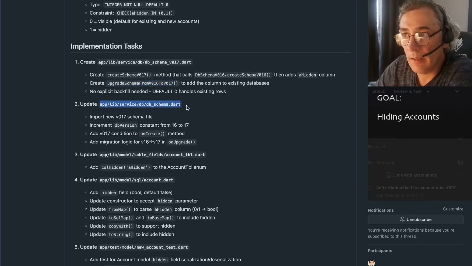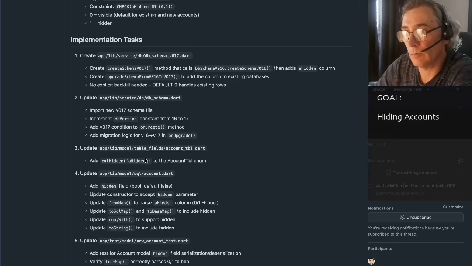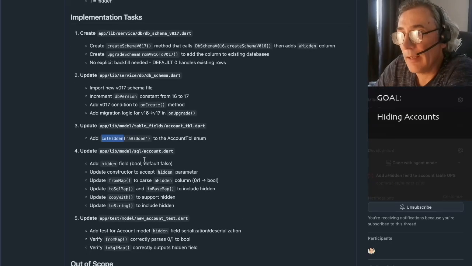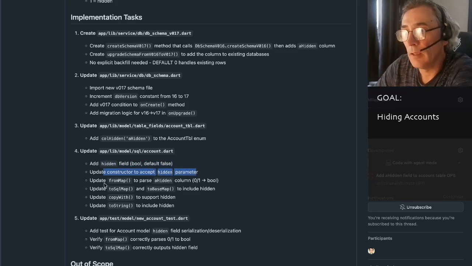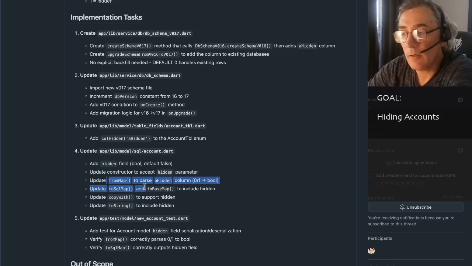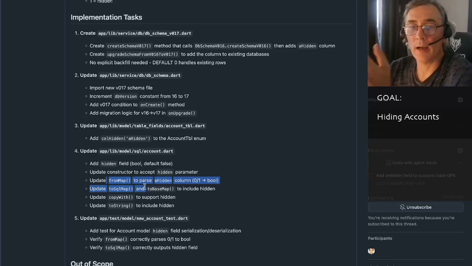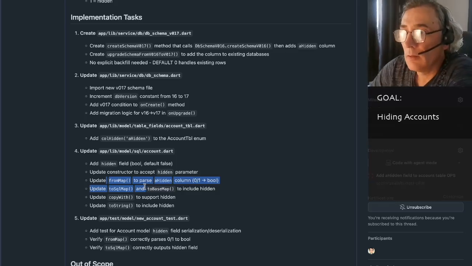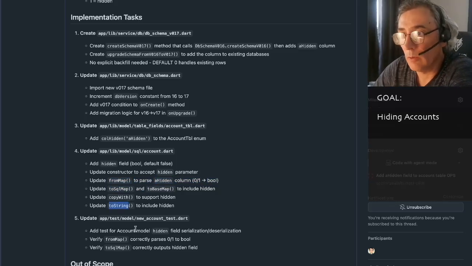Then we have the main DB schema, which is the entry point. Here we upgrade to version 17 and we add the migration as necessary. Then we have the enum that I talked about before, which adds the new field, so now we refer to it as core hidden everywhere. And then we have the model. In the model, we add the field and update the constructor to add the new field. From map and to SQL map are methods that allow parsing raw SQL results and back. And then we have copy with and toString to include the hidden.